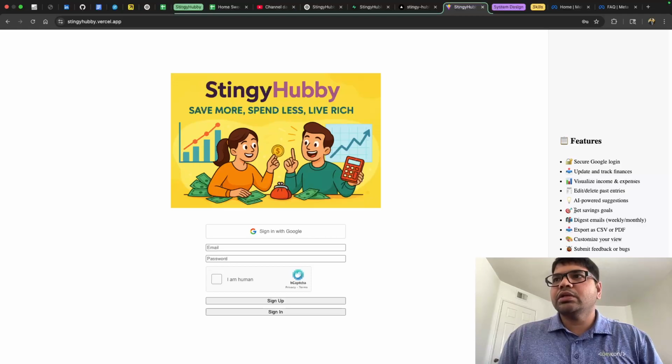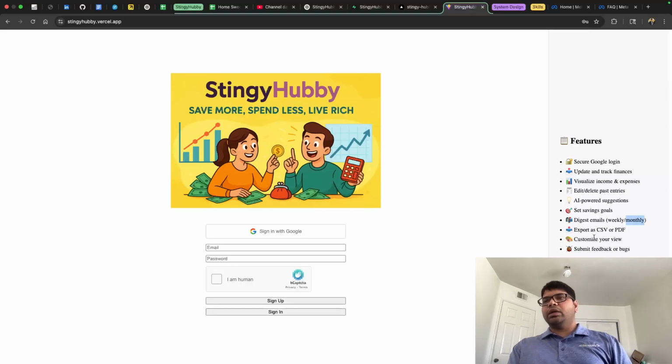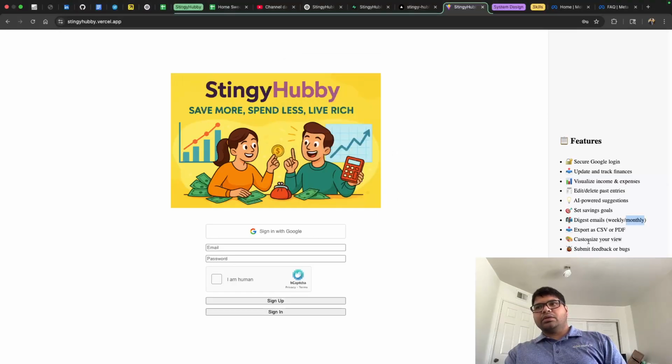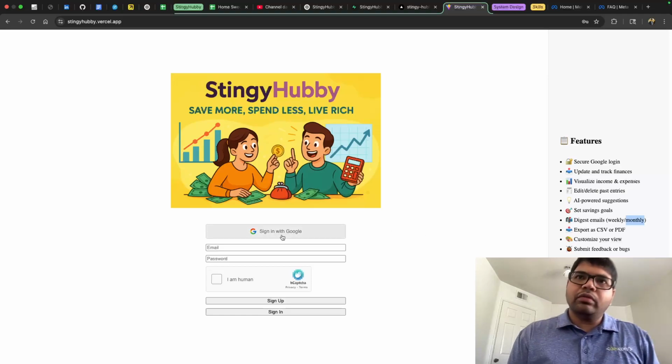AI powered suggestions, set savings goals, digest emails weekly, monthly. Right now we are not doing monthly, we are just doing weekly. So I'll try to see in the coming features. I might think of doing the monthly one as well. Export as CSV and PDF, and then customize your view. So we are looking at the bar chart and the line charts, all that, and submit feedback and bugs. Yes, we are doing all of that right now.